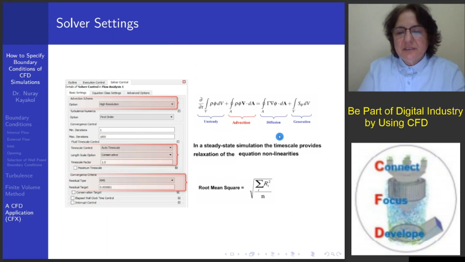Here is again our transport equation. This is the advection term, so we have to discretize this equation. So the program asks the discretization scheme, whether it is high resolution or first order. I will describe soon. This is a steady state solution, timescale control of CFX, actually relaxation parameters, and this is the residual I defined as 1e-6. I will explain those things.